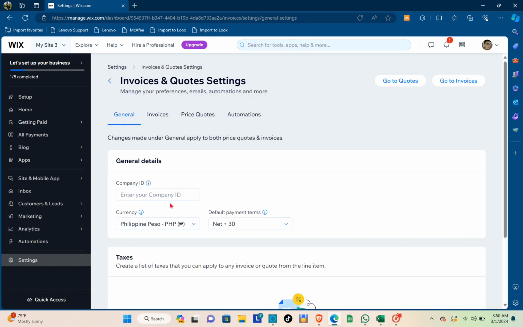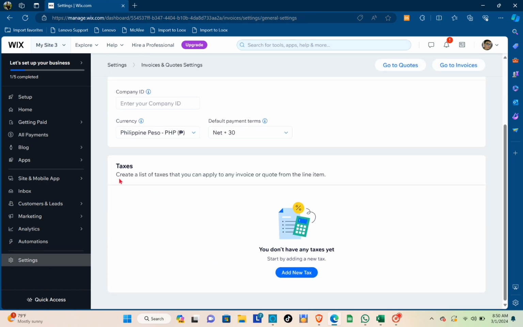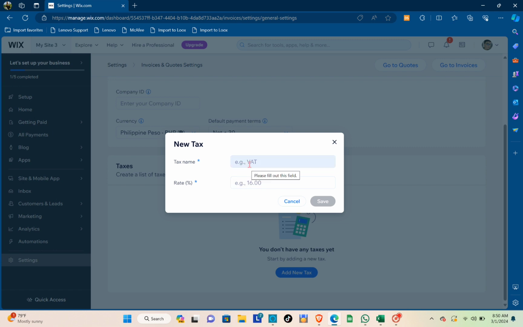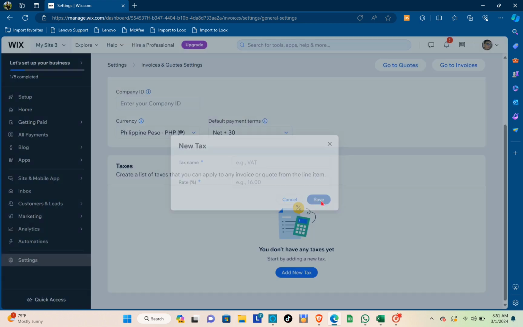Okay, and then when you scroll down, you'll be able to see here taxes. So you just have to click on the add new tax to create a list of taxes that you can apply to any invoice or codes from the line item. And once you click the add new tax, you'll be able to see this page. You just have to type out the tax name and then the rate of the tax. So say for example, I'm just going to type out koi koi and then right here, maybe 15%. And then you just have to save it.